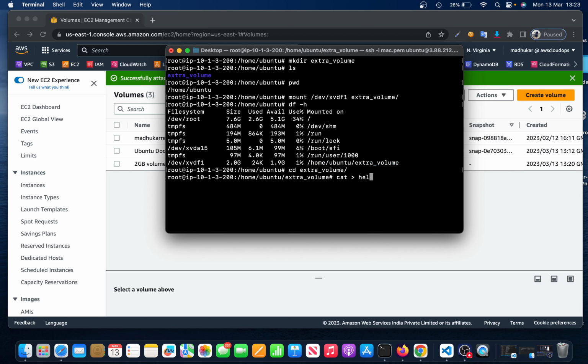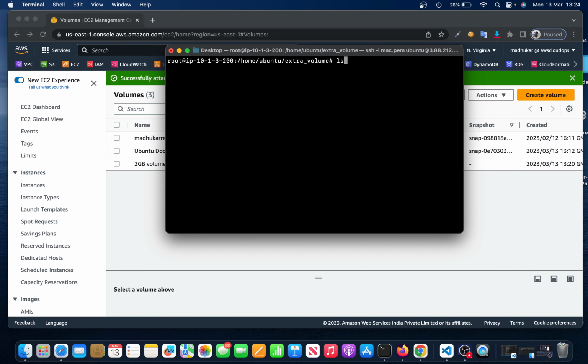Now we can go into that folder and create any file, for instance hello.txt, then add content and press Ctrl+C. Now I can see it. But if I stop or reboot this instance, this mount point is going to go away. The reason is that it's not persistent, so we need to edit the /etc/fstab file to make it persistent.